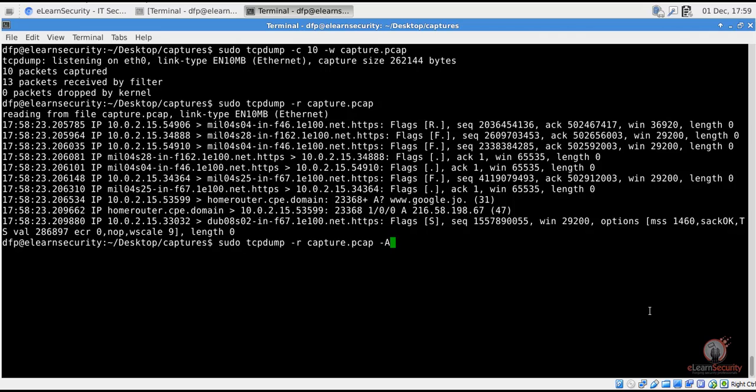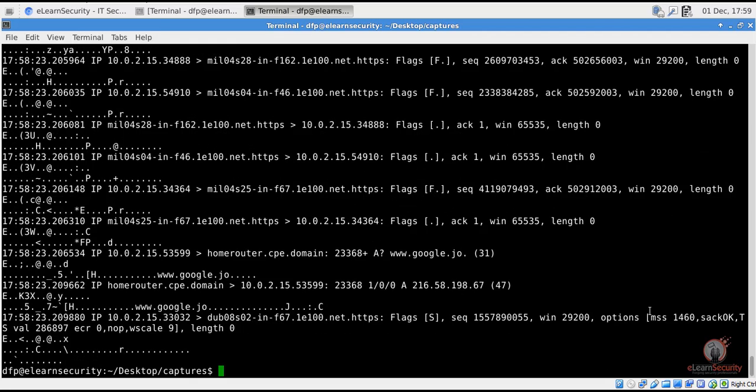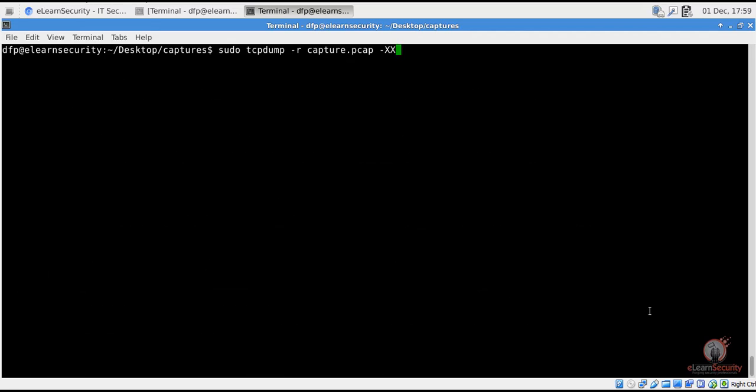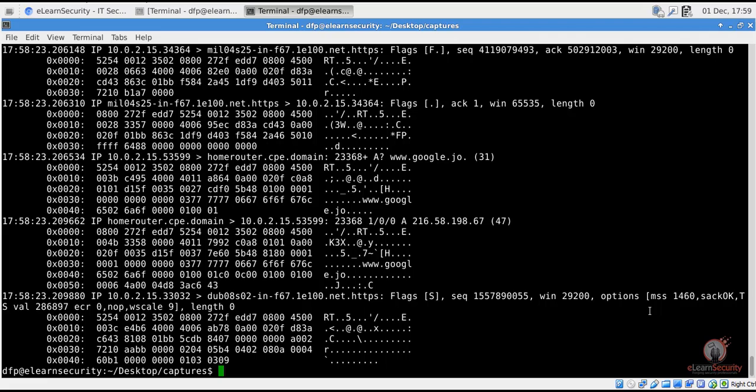You can also apply the filters, which we did earlier with -A and -XX. So, -A will read the capture file and interpret all the details in ASCII values. What -XX will do is read the capture and interpret the results using hexadecimal. And here we can see the details.